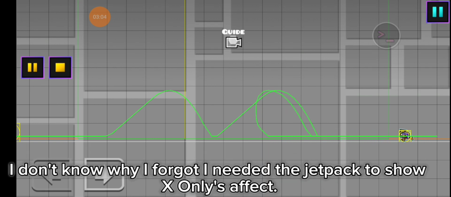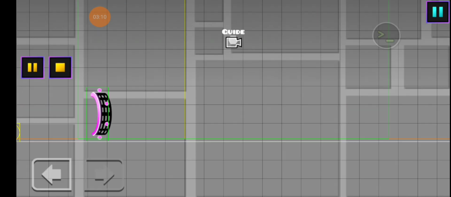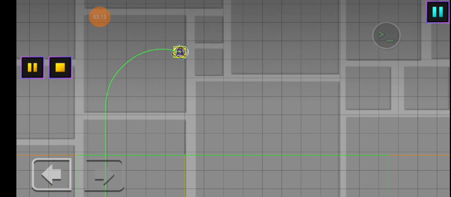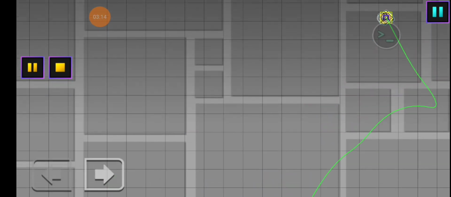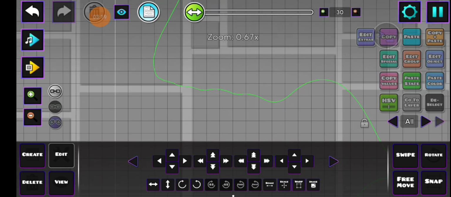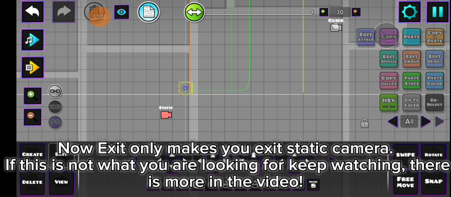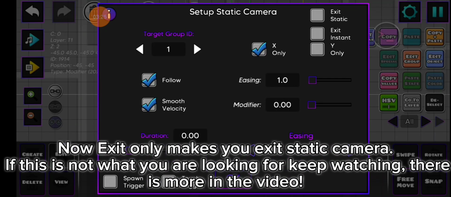I don't know why I forgot I needed the jetpack to show X only's effect. There we go, see. Now exit only makes you exit static camera. If this is not what you are looking for, keep watching. There is more in the video.